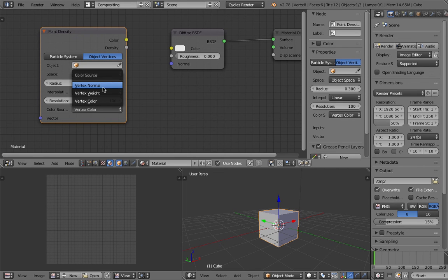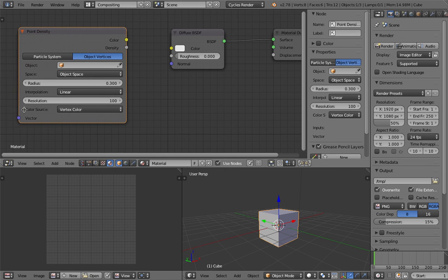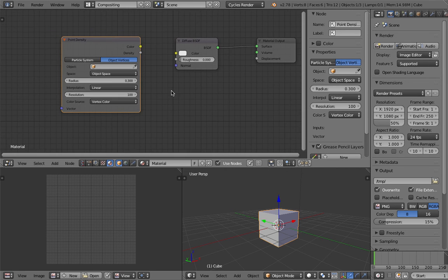And here we have the usual normal weight, and actually they are new. Previously we had it on a particle: velocity, speed, age. It doesn't have particle color yet, and it doesn't have control over the radius, but I guess it's pretty good enough. And for object vertices, now we actually have input from the mesh color source that comes from vertex normal or weight or color. So yeah, let's have a look at how we can set it up.